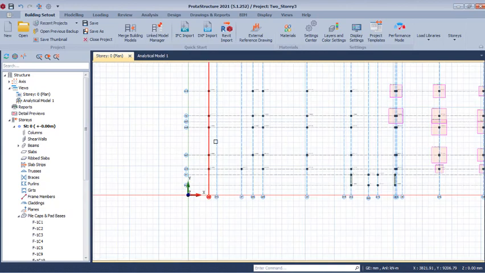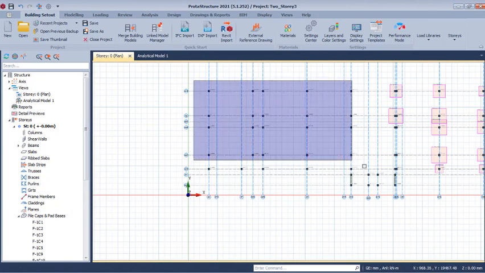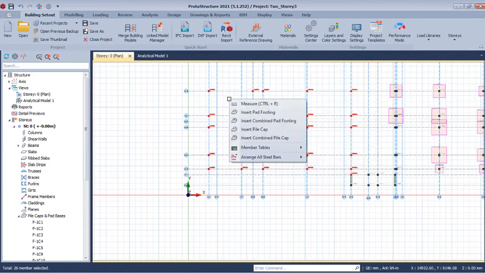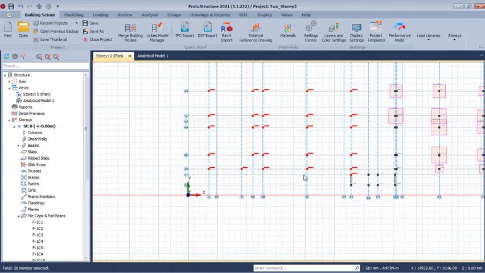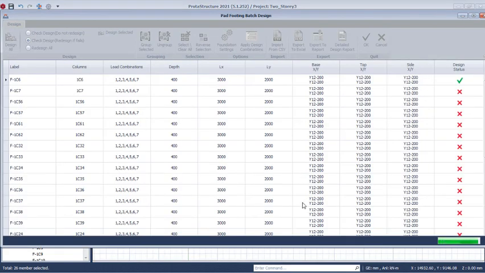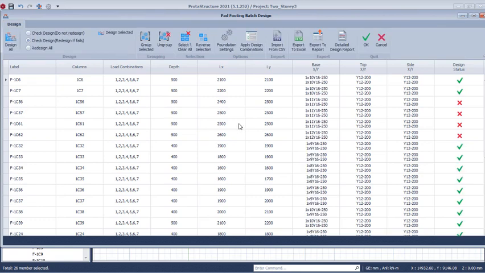The same thing we have to do for these other provisions on this site. So we select all of these as well, right click, and then select insert pad footings right there. Then you give it some time. It's calculating. It's going to calculate and design all the footings together in just a few seconds. Alright, design is done.